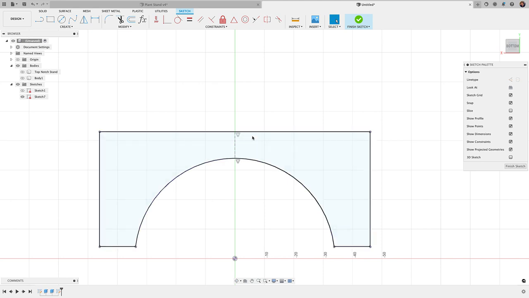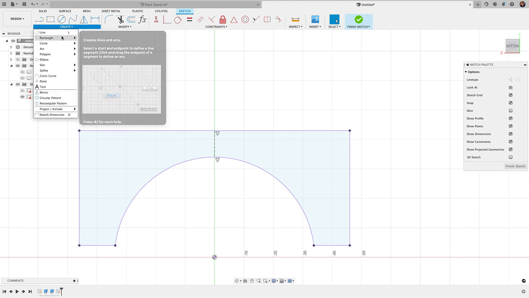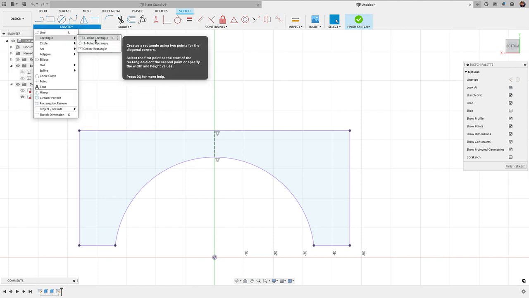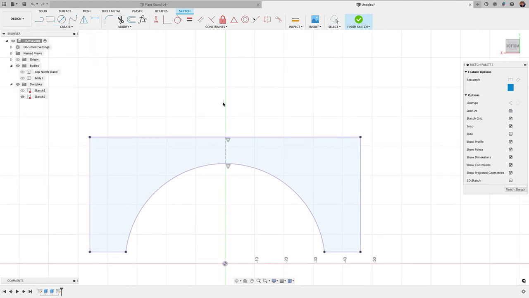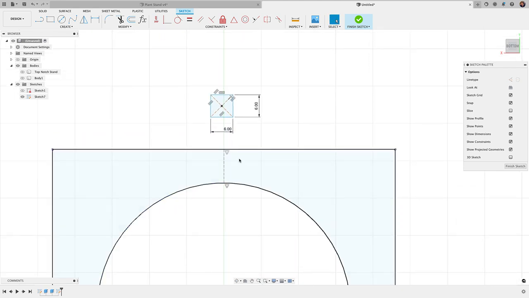One thing I want to talk about is how I approach that diamond shape here. And so I could have come in with a rectangle. So let's say like a 2-point rectangle, or even better, a center rectangle. And I'll create that 6x6. And what I want to do is get this lined up to the center here and then rotate it so it has a diamond shape.